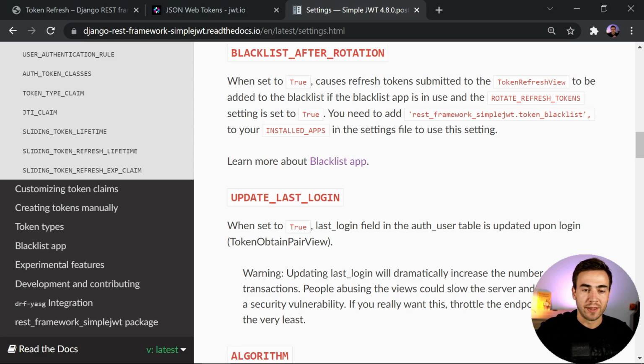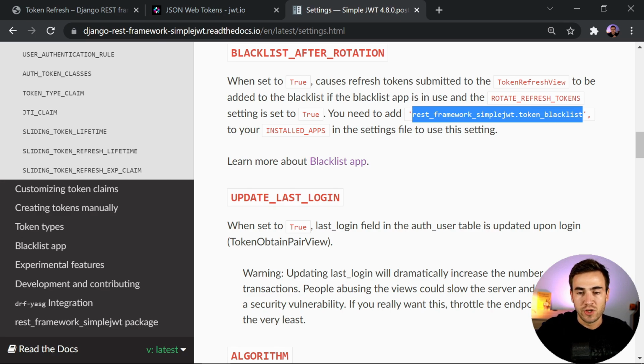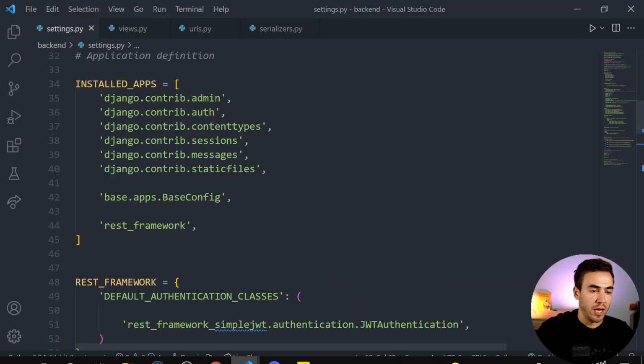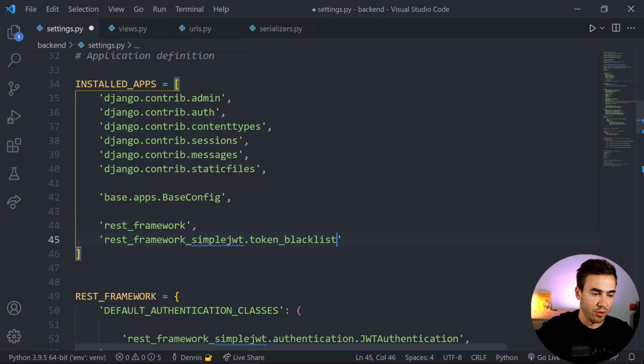So once we set that to true, all I need to do is add in rest_framework_simplejwt.token_blacklist. So we want to take this value and we want to add this into installed apps. So that's going to add an app to our application.